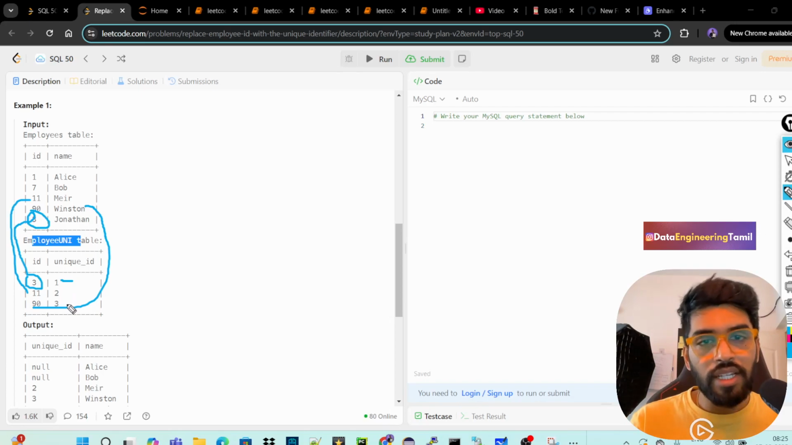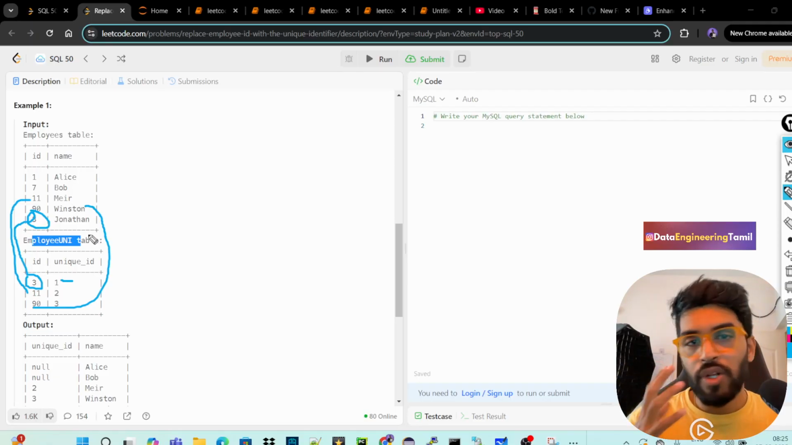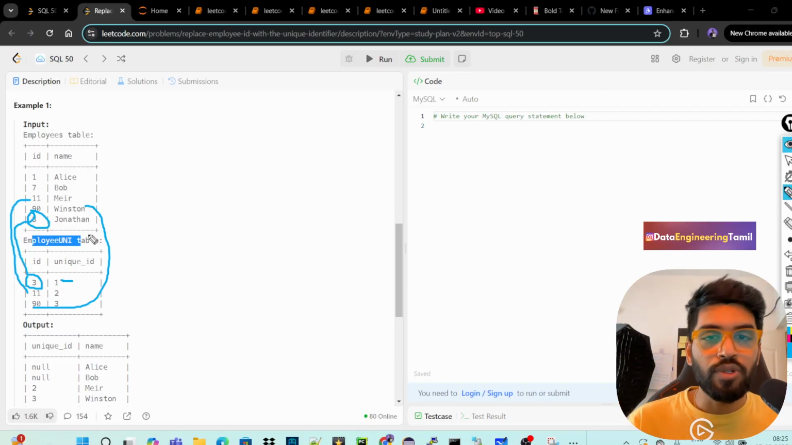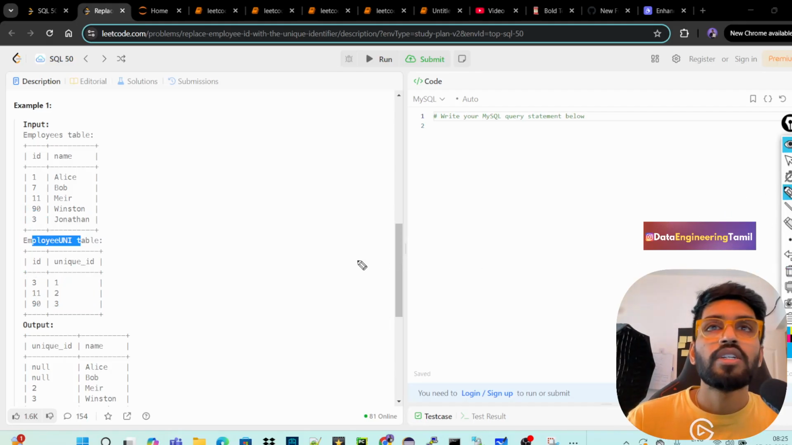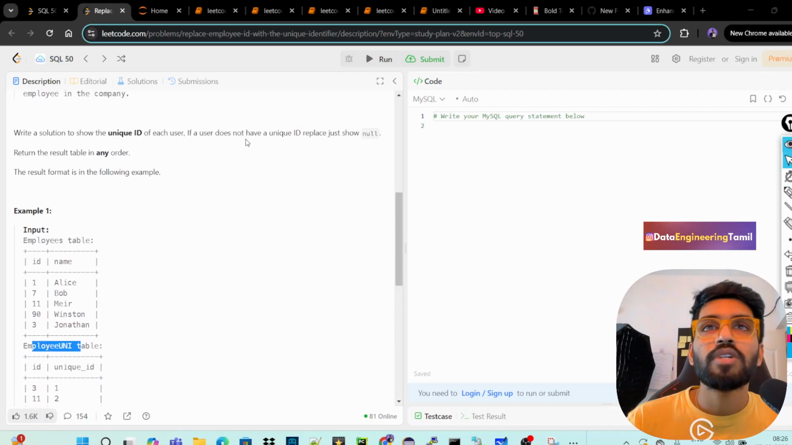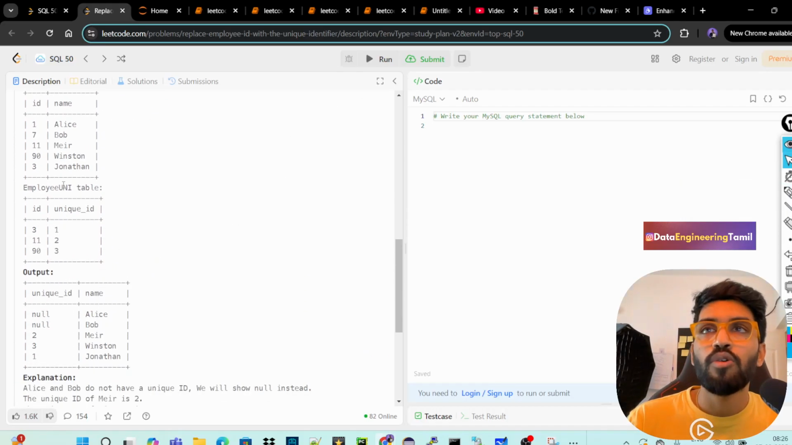And who is not getting one? Whose employee ID is not in the second table? 1 and 7 are not there. So Alice and Bob will not get a unique ID value. Instead, we should give them null, because that's what the question says: if a user doesn't have a unique ID, replace it with null. So the output for Alice and Bob should be null, and for the rest of the users we give the unique ID. That's it, so simple. Now let's get into the practical part.